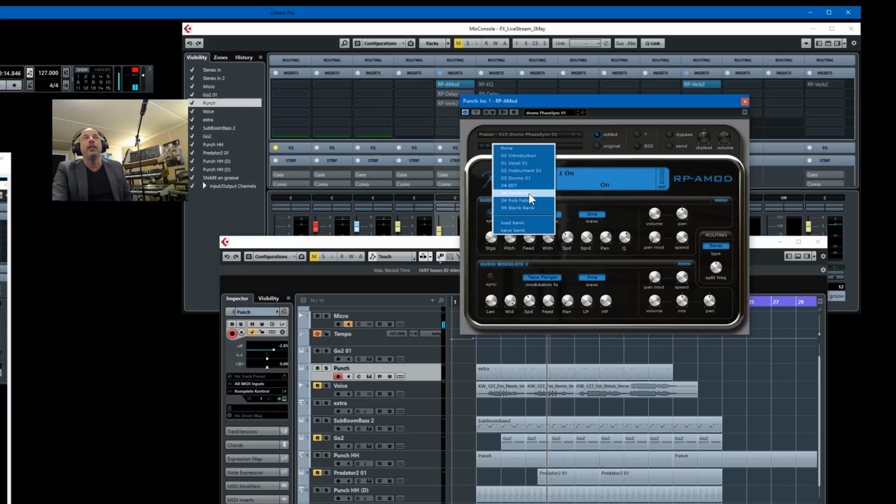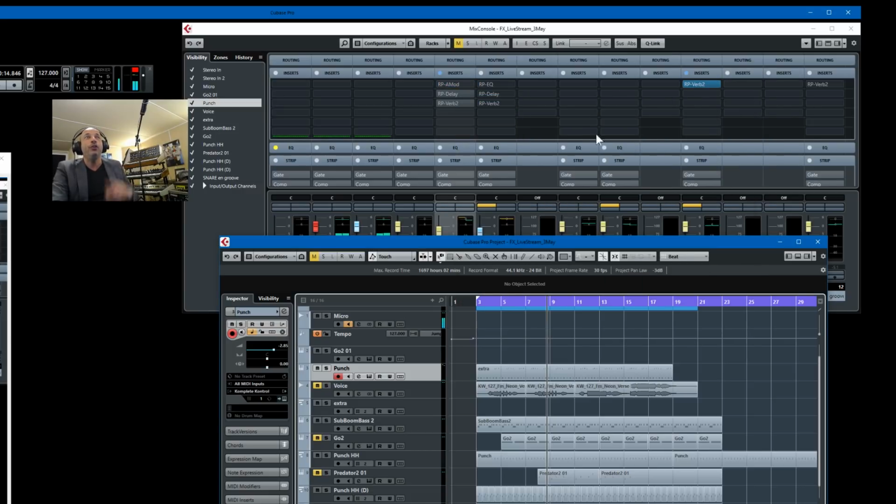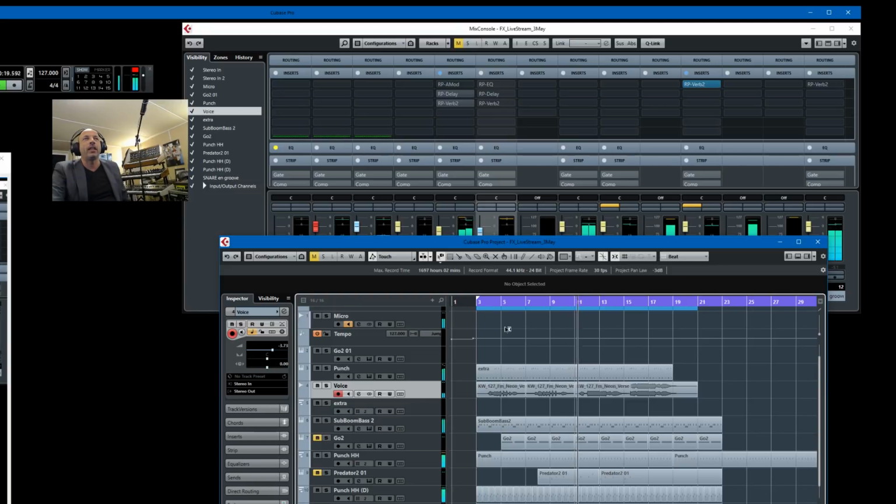Also, even with certain styles, so RP-Amod for vocals and that kind of stuff. So now I use it on drums. Let's see if we can use RP-Amod. That's maybe an idea. We have this vocal here. I've got to try. Okay, we bring up this lady.